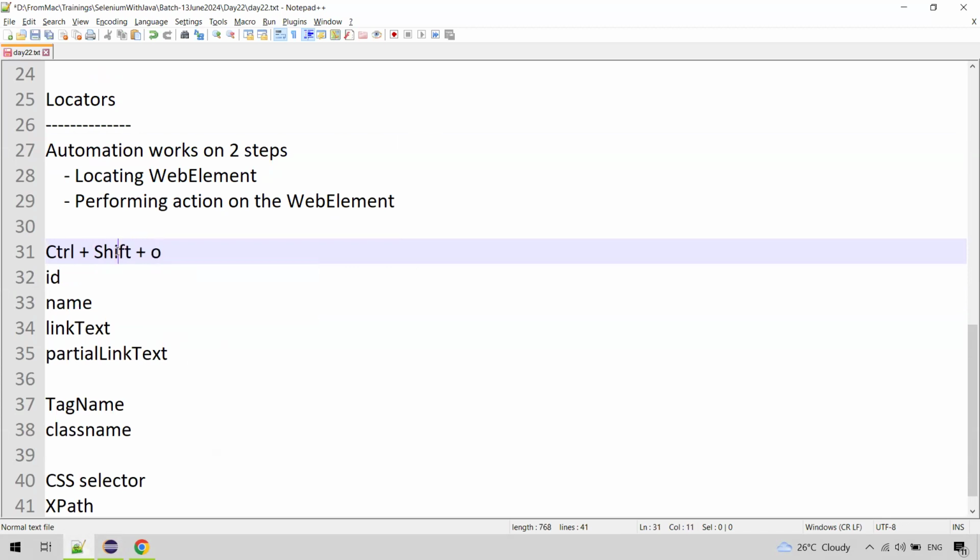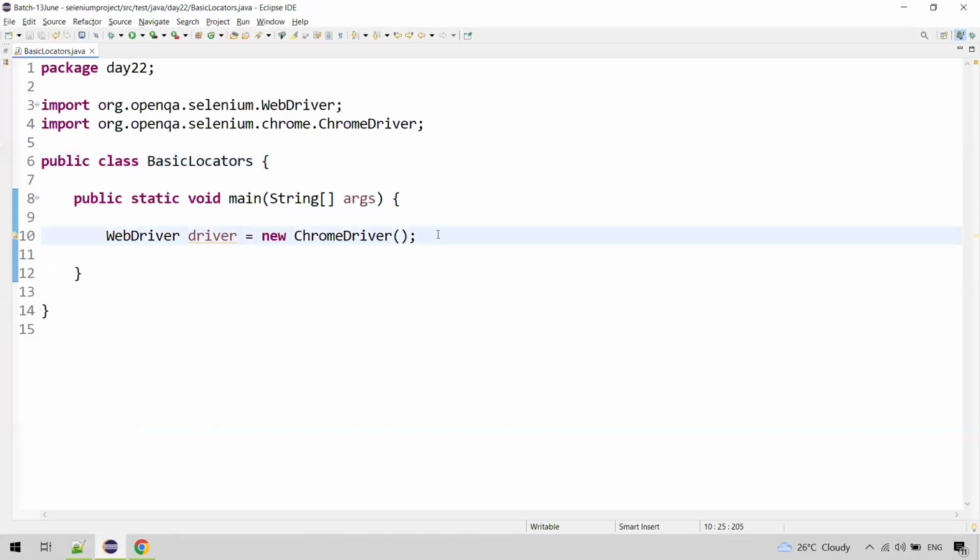Control plus Shift plus O is a shortcut for the import statement. All right. So now we launch the browser.